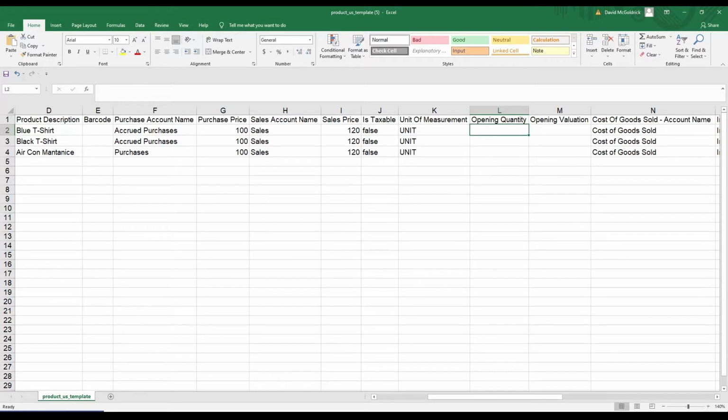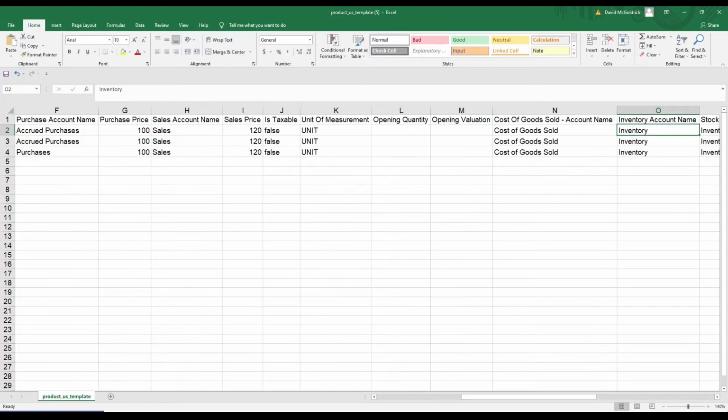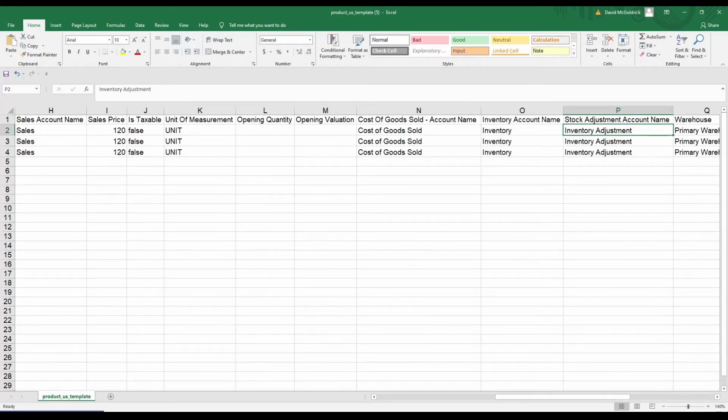So for example, if I have 3 blue t-shirts and the price is, let's say, $147, it means that these 3 blue t-shirts is equal to $147. So it's the total amount of your opening quantity. Your cost of goods sold account, inventory, stock adjustment.